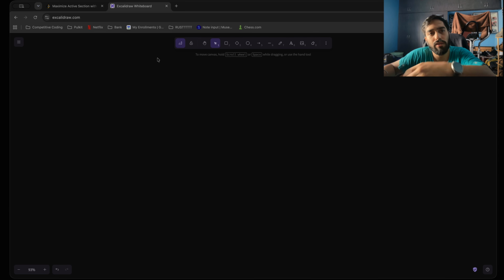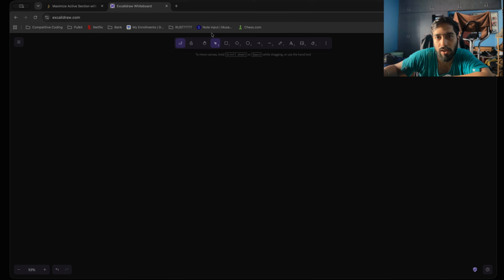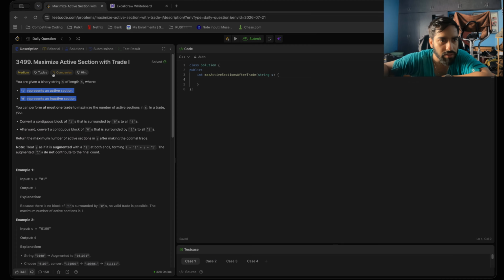So let's just quickly go over this question. What this question says is, you're given a binary string s of length n, where 1 represents an active section, 0 represents an inactive section. So it's basically a binary string made of zeros and ones, right? So we can have something like this. Anyways, you can perform at most one trade to maximize the number of active sections in S.